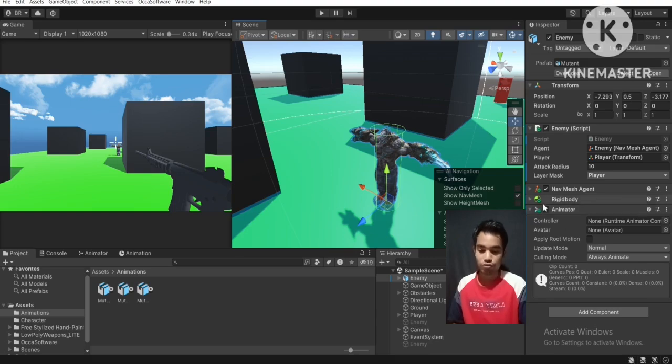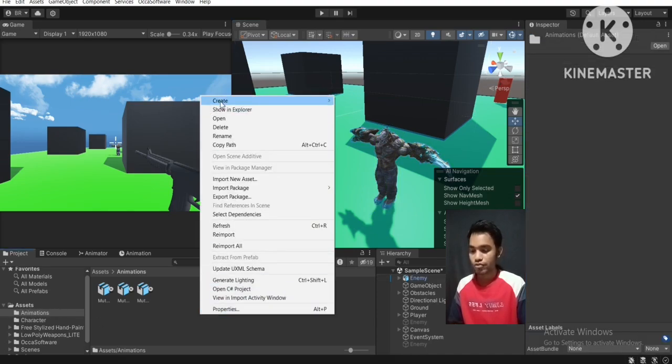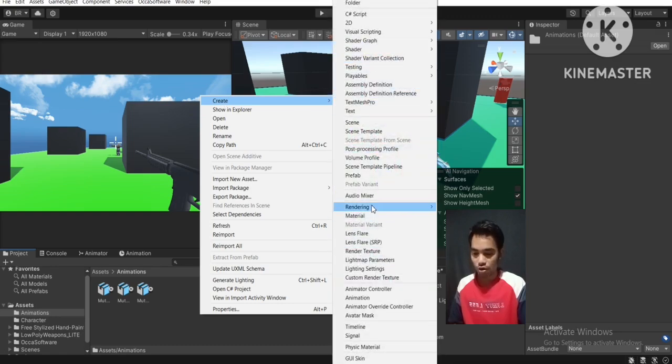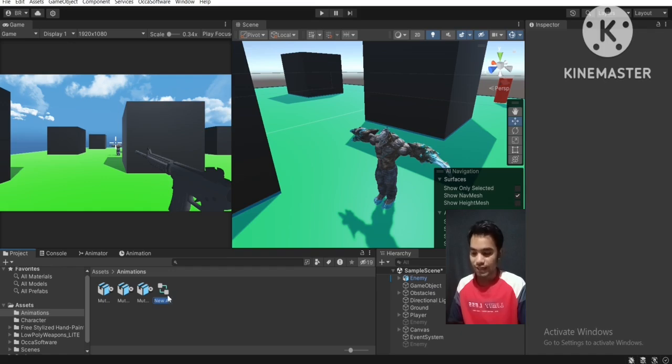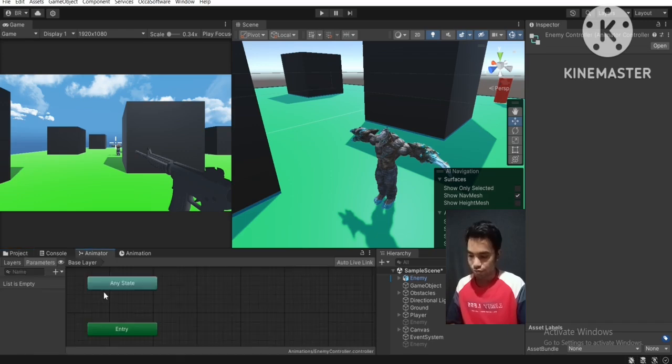To create that animator controller, you need to go to assets and right click. I'm going to right click on this animation folder and choose create. You can see in the bottom section, somewhere here, animator controller. Click on that and name the animator controller. I'm going to name it anime controller. Then double click to open it up.